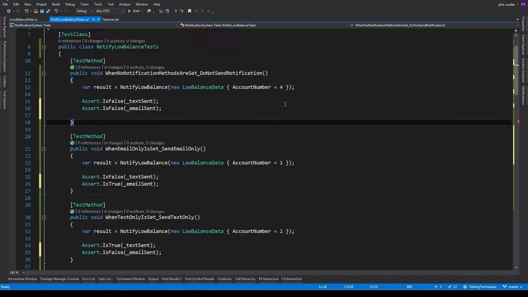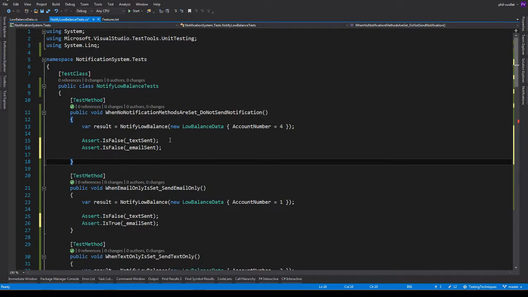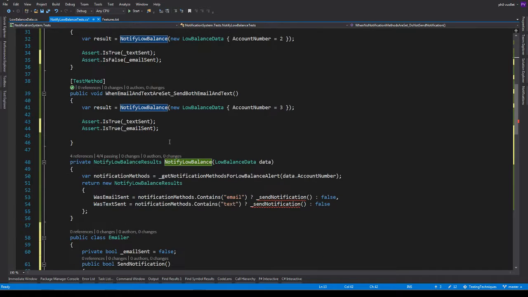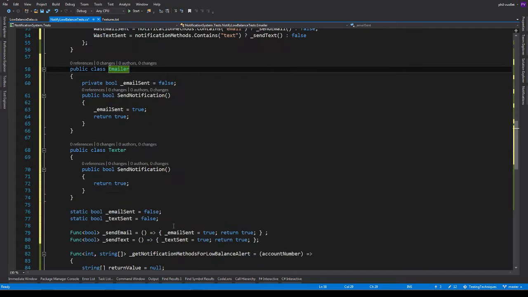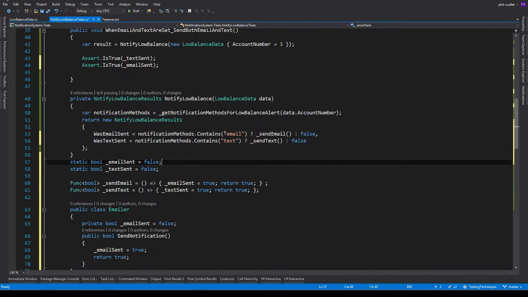Thread safety aside, what we want to do is when notify load balance happens, we're going to send notification. Well, in this case, if we have an email here, we're going to send the email, which is going to set that static variable. Okay, it's these guys here. We could potentially just... Okay, let's give it a shot.